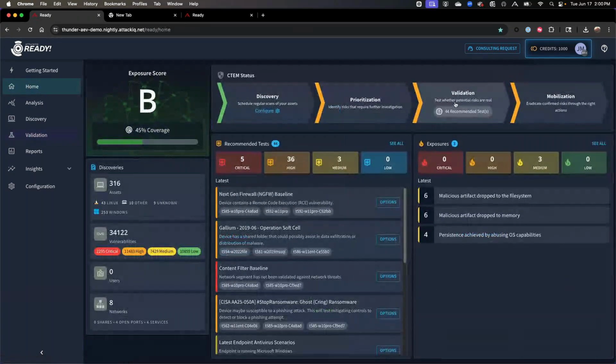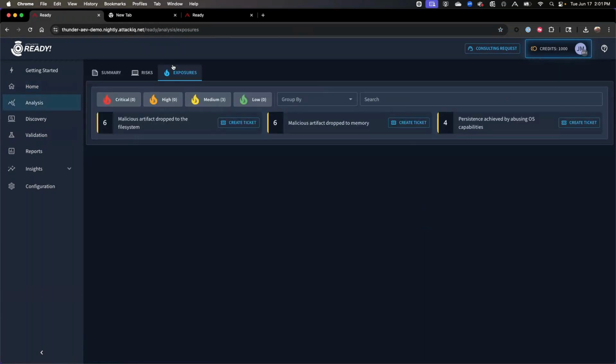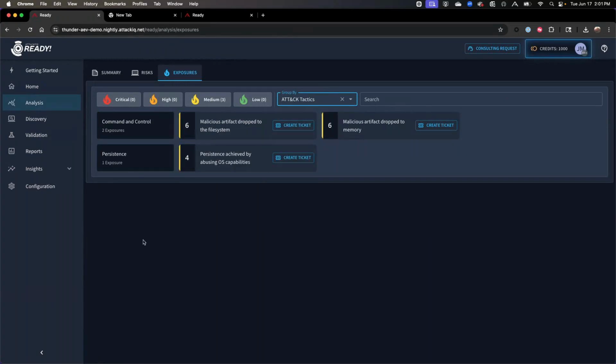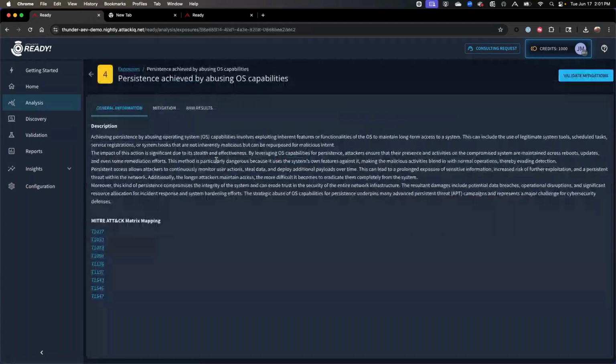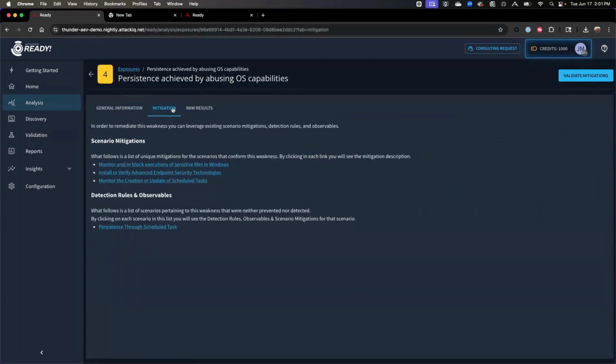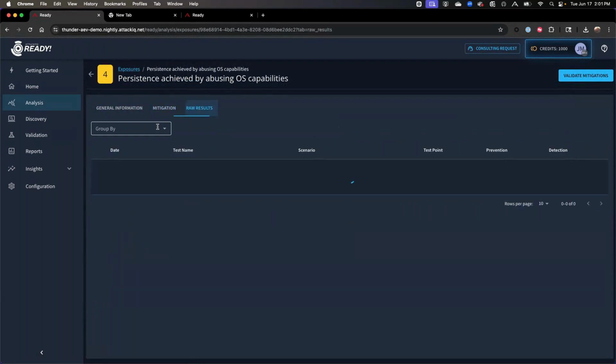So now you start to do that validation. What you get at the end of that validation is you start to now see these exposures. That's what you want to get to next. And I see my exposures here, and right now it's just grouped by the level. I can also group this by the attack tactics. And I can take a look at one of these here. So this persistence achieved by abusing OS capabilities. It'll give me a description of what this testing was, how we did this, and what the mitigation recommendations are for taking care of this. And I can also see the raw results.